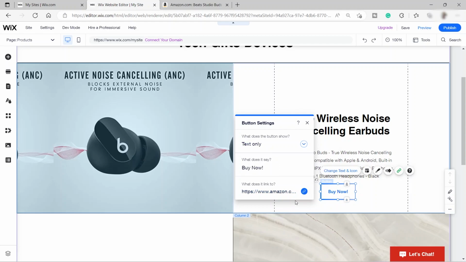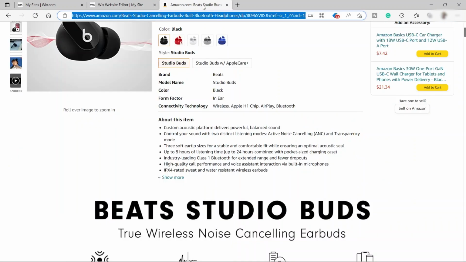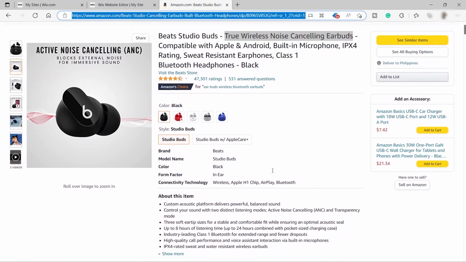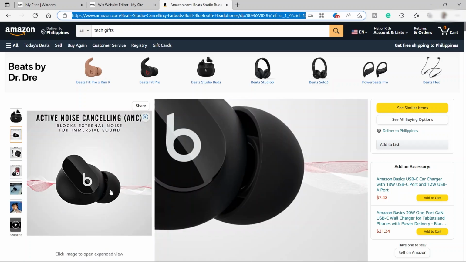So once I'm done, it means that this button is now clickable, and if my visitor clicks this button to buy now this product, then they will be redirected to this product page, and here they can purchase the product and you will be earning commission since they are using your unique URL to get this product inside the Amazon.